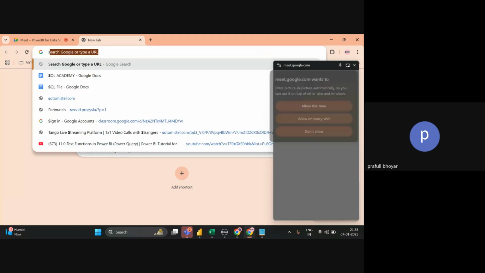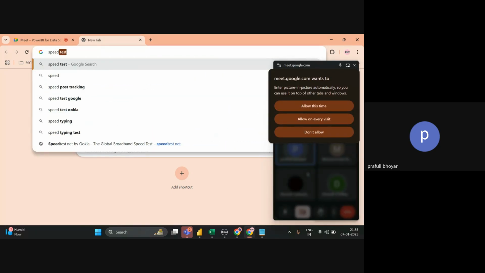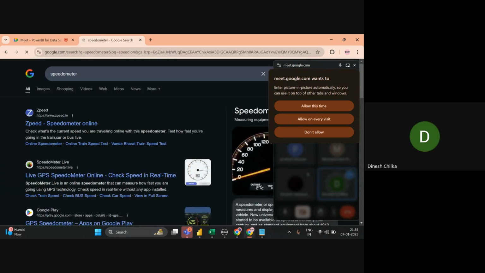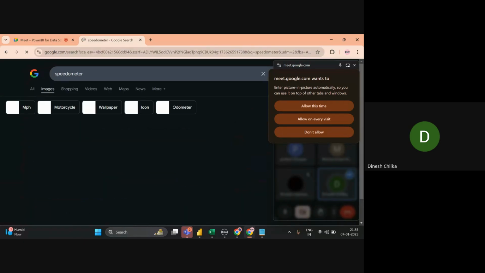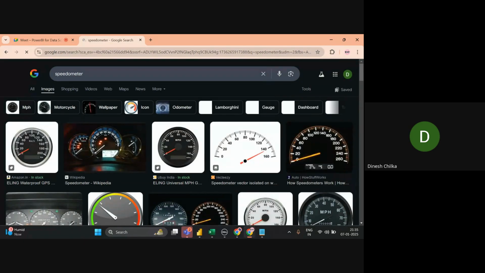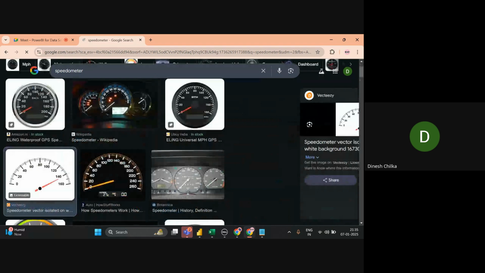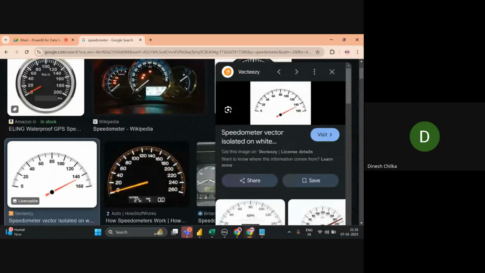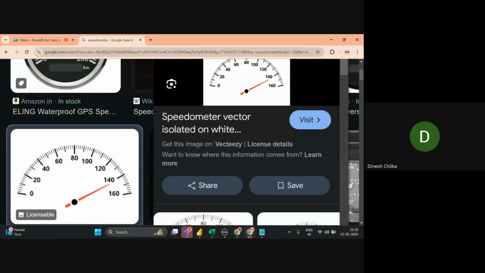Anybody know the speedometer? Everybody knows, everyone has a vehicle. I know that everybody knows, but nobody is opening the mouth, right? So this is a speedometer. The graphical look and presentation also look the same as a speedometer.